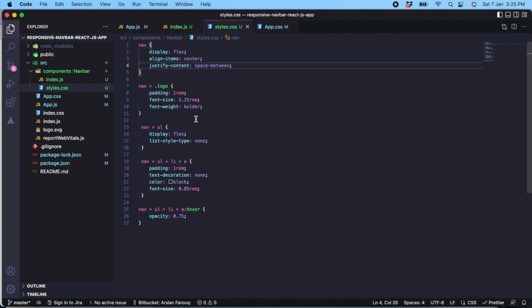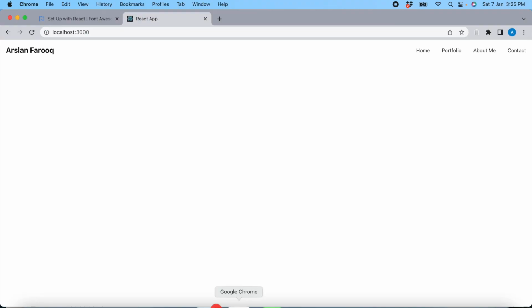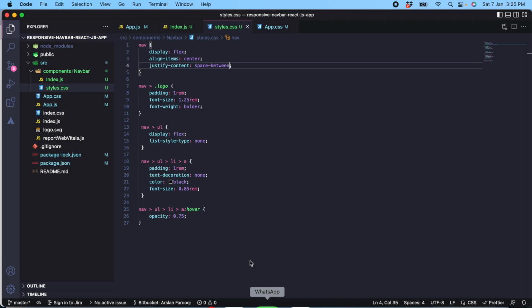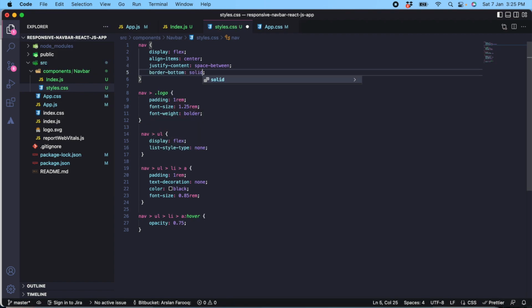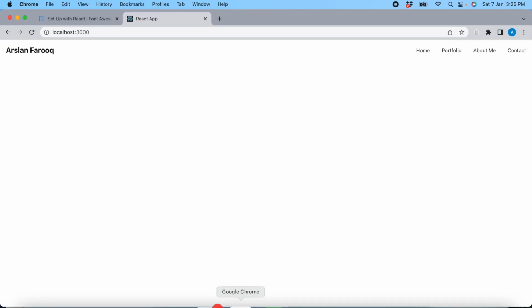One more thing, I just need to add some box shadow at the bottom of this, so we can distinguish between the menu and the navbar and everything else. For that, rather than adding a drop shadow, I can just go here and add a border bottom. So I'll say border-bottom: solid 1 pixel, and gray would do. Okay, fine for now, just for explanation.